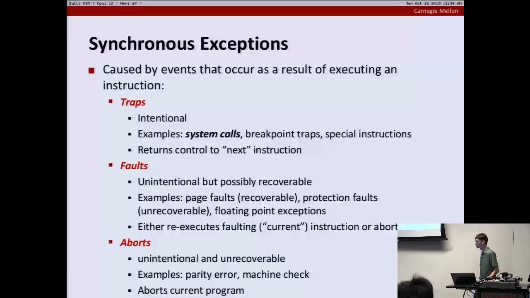There are the synchronous exceptions. The synchronous exceptions happen as a result of executing a particular instruction. The asynchronous exceptions, they happen whenever. You can't look at the assembly code and say there might be an asynchronous exception here, because they just happen wherever the hardware device happens to send it in. The synchronous exceptions happen because of a particular instruction being executed, which has a certain result. So there's a couple different kinds of these.